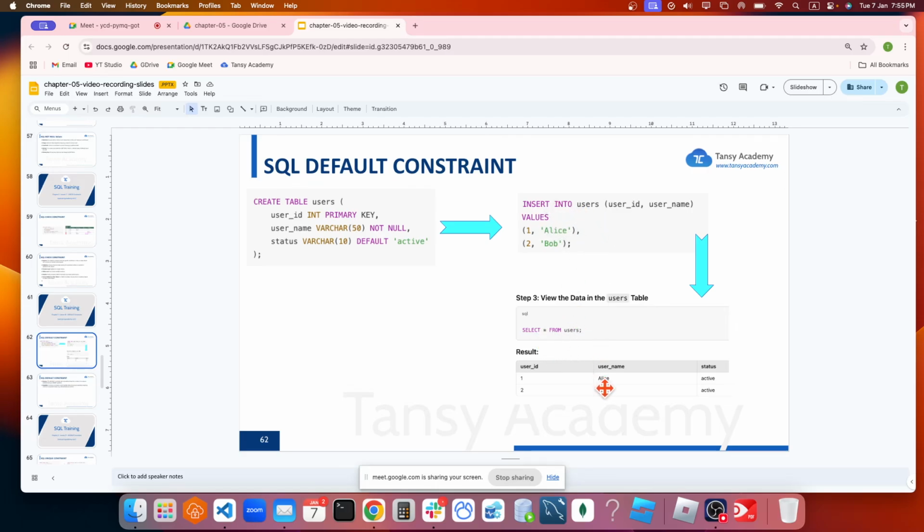When I do a select star, I get the data for three columns. So where did this 'active' come from? When you say default on a column, even though you do not provide a value for that column when you are inserting the data, it will pick up this default value and populate it here for us.